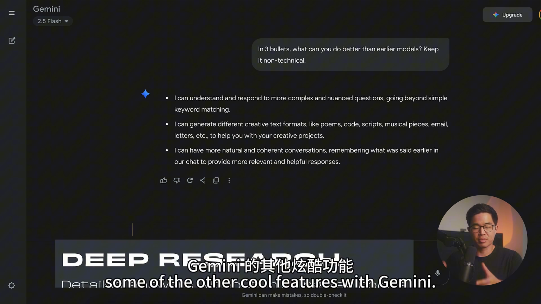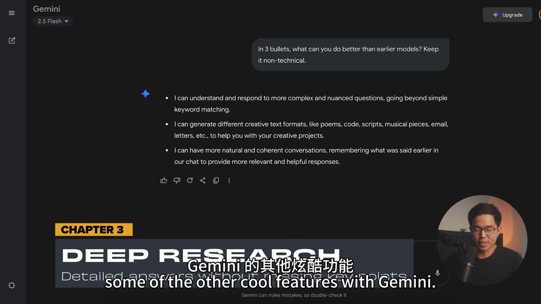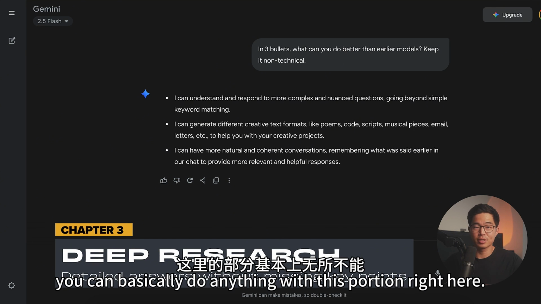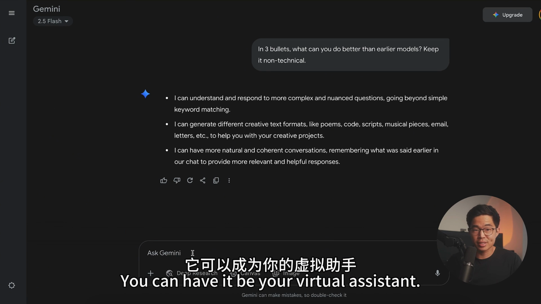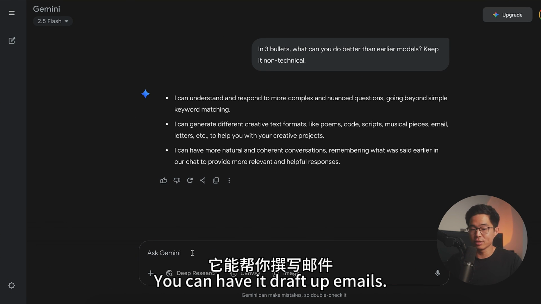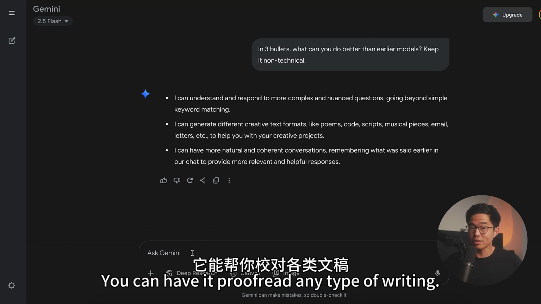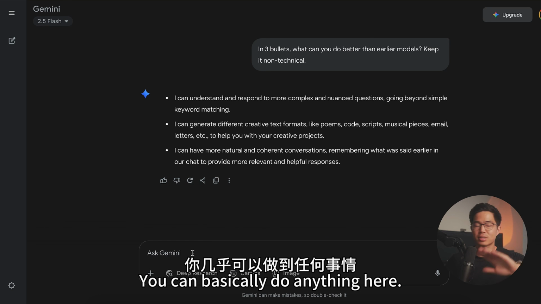Now I want to take you guys through some of the other cool features with Gemini, because I assume you guys already know you can basically do anything with this portion right here. You can have it be your virtual assistant. You can have it draft up emails. You can have it proofread any type of writing. You can create blog posts. You can basically do anything here.